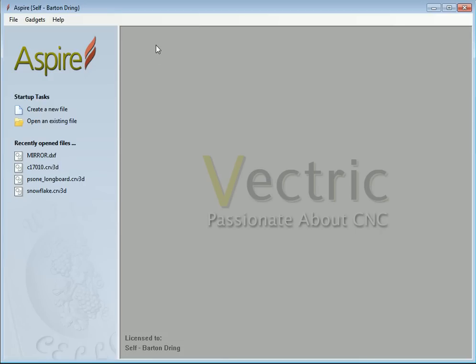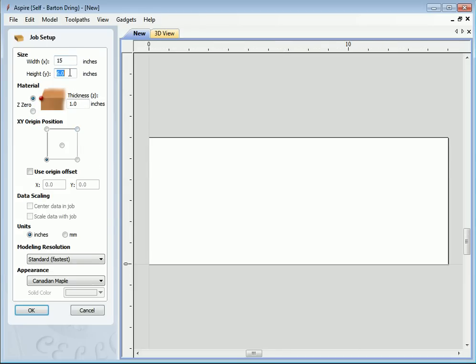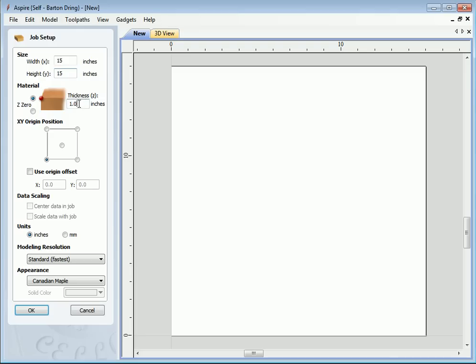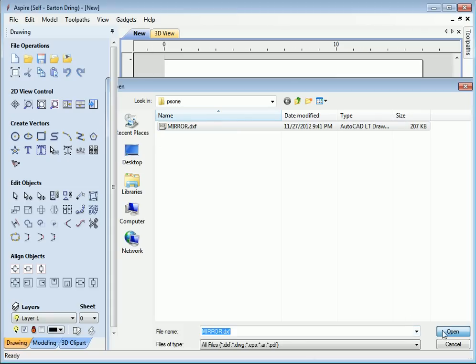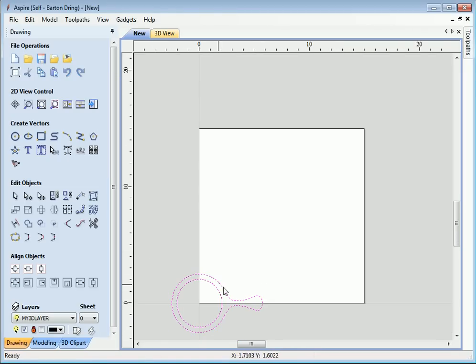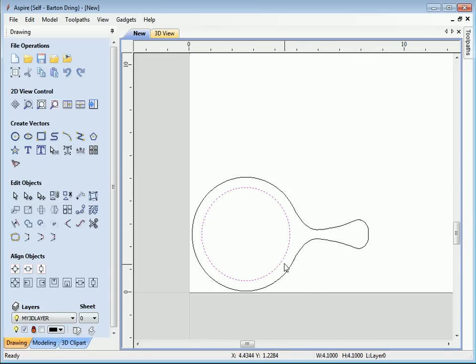I'm going to use Aspire here. There's a lot of options here. You could use CAMBAM, other things like that. So I'm going to create a new file. I'll make sure that the raw material is big enough to fit what I'm bringing in. It's going to be 3/4 inch thick. Want my origin over in the corner. So now I'm going to import the vectors. There it is. It's a little offset. So I'll drag it in. Put it there. So next step is creating the pocket.